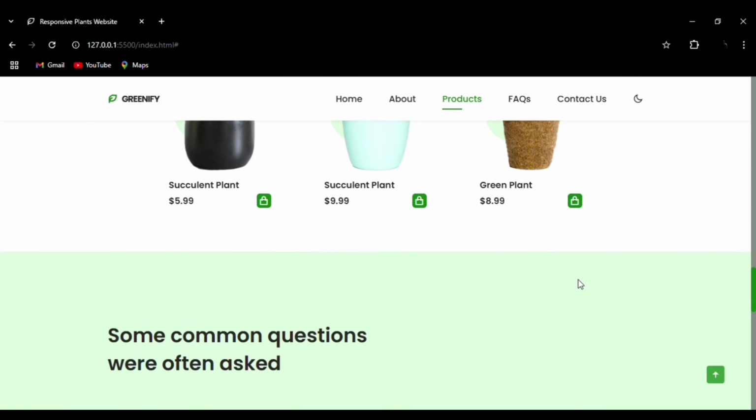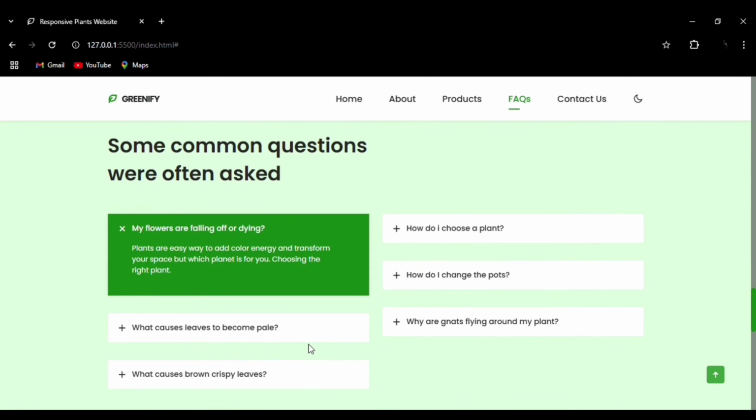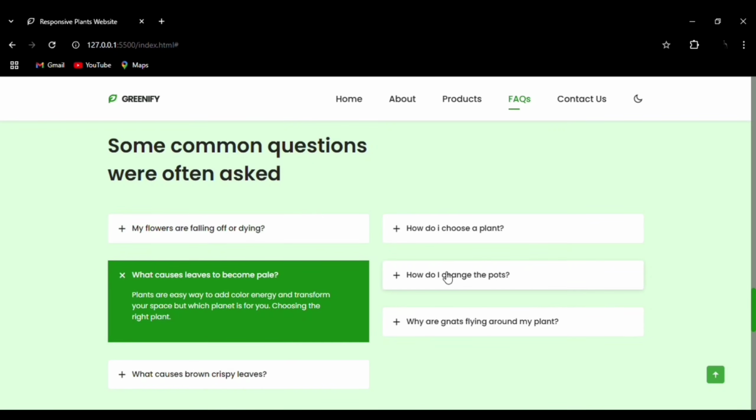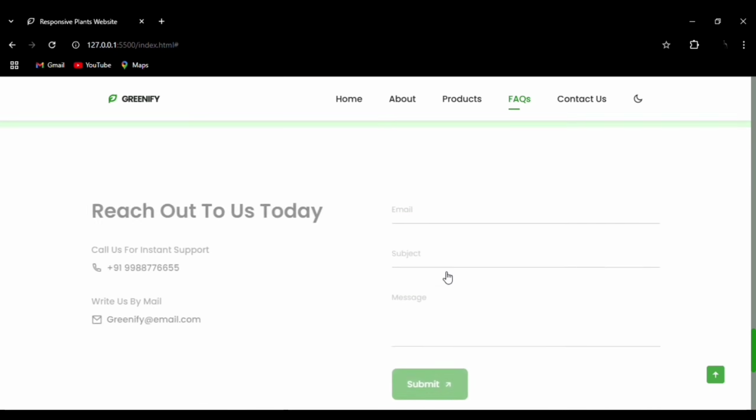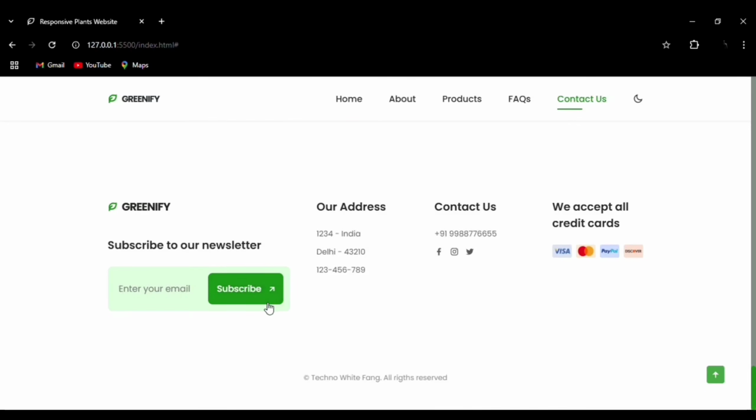Then we have the most commonly asked questions. It is a small button function. Then we have the contact us form. You can contact through this number or write an email. This is the form. You can subscribe to our newsletter to get the latest updates. Our address, phone number, social media icons, and we accept all types of credit cards, that is the payment gateway.